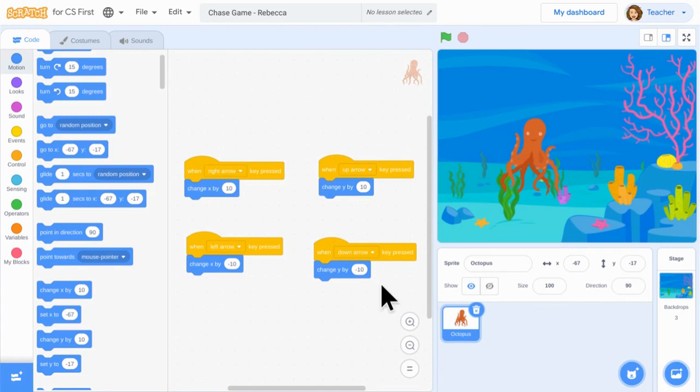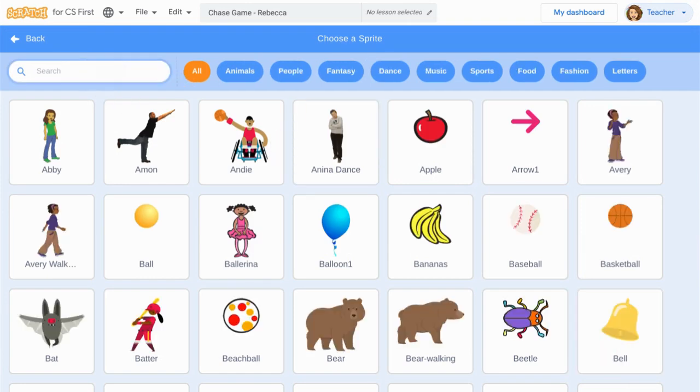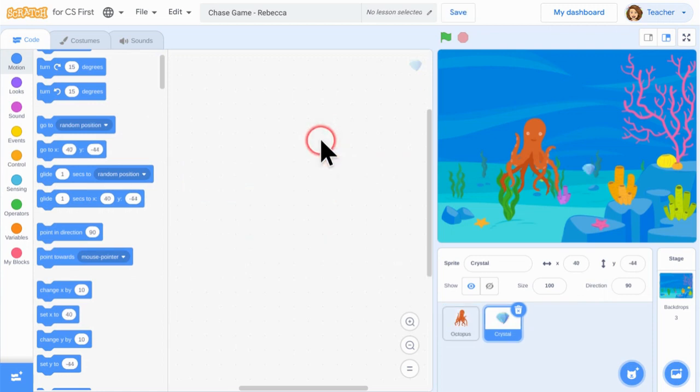Now that our main character moves, we need to code the sprite that they're going to chase. Choose a sprite that makes sense in your scene. Go to the Choose a Sprite button. Click on it once you find the one you like. Make sure you have your new sprite selected.